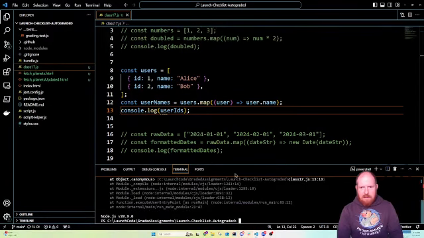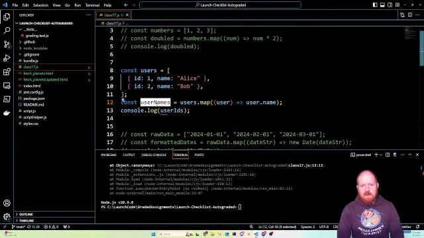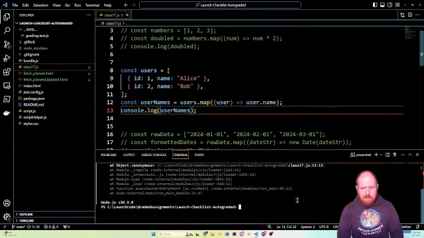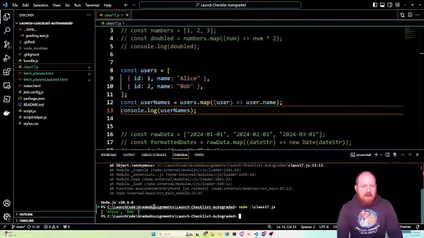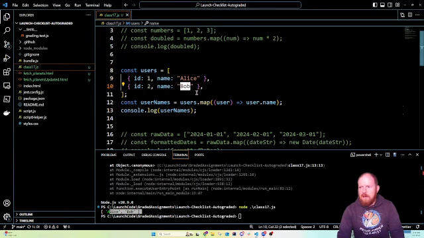And then it says it doesn't like it. Oh, that's because I printed out user IDs. I forgot I need to change that if I'm going to change the variable name. There we go. So now it says Alice and Bob because it's Alice and Bob.